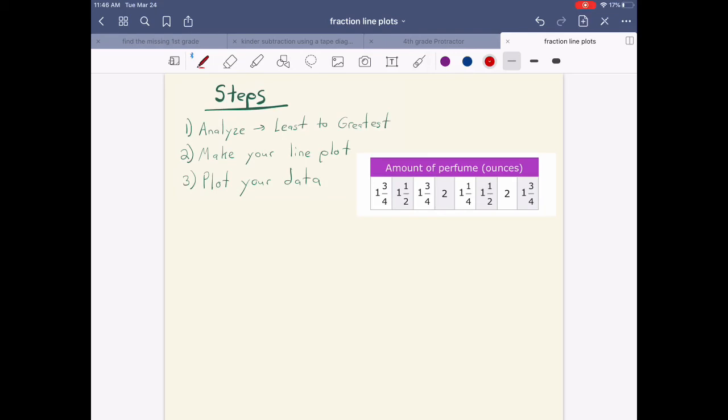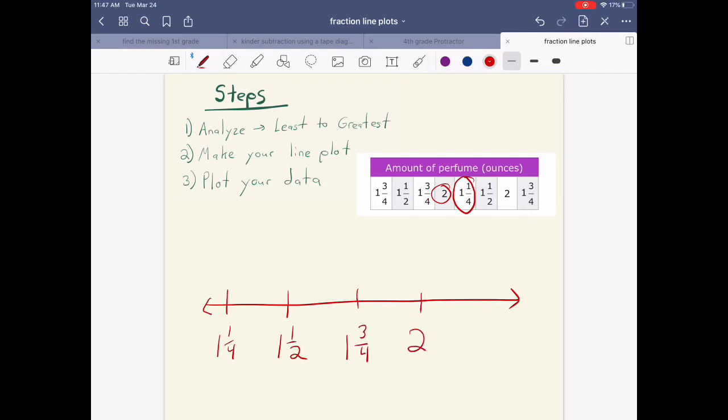All right, let's see how you guys did. So the least number I have here, this one's kind of hard. The least number is 1 1/4. Did you guys figure that one out? And then the biggest number, of course, is 2. So now do step 2. You should have made your line plot. The smallest number is 1 1/4, whatever you want to say it. And then it goes 1 1/2. Then it goes 1 3/4, and then the last one is 2.